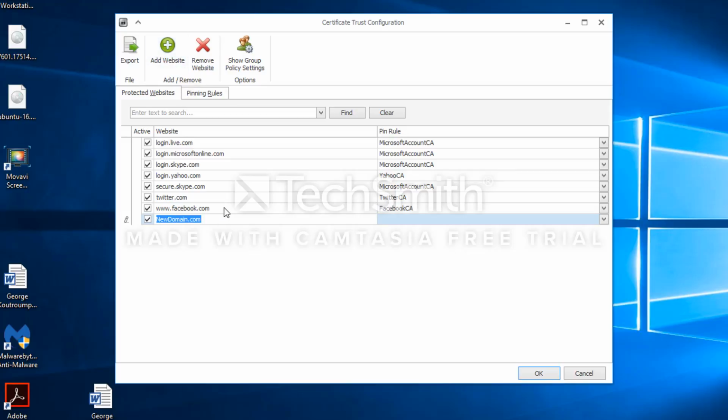Once you double click, you just type in. I'm going to type in Google, but you can type whatever website you want. Once you do that, you can also add a pin rule. Basically, what pin rules do is allow you to set up certificate checking. These already have their own pin rules, so we will not mess with that. We don't have a pin rule for Google, so we'll just leave it as is, and we will hit OK.